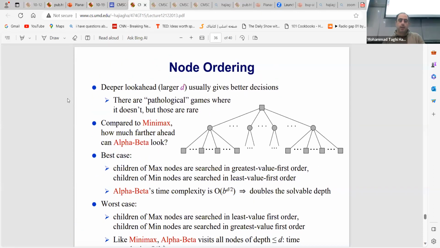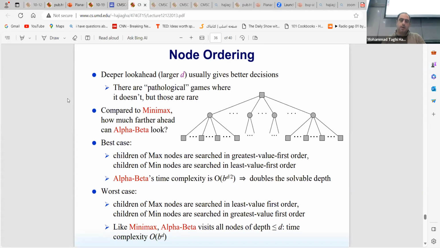This kind of node order. So let's see how much we discussed about the previous cases, about how much it can save us essentially in terms of.